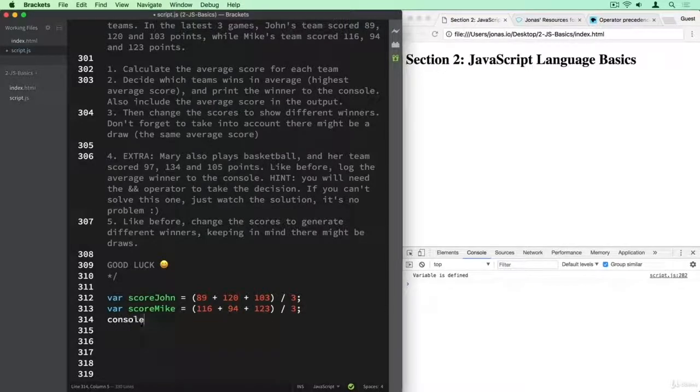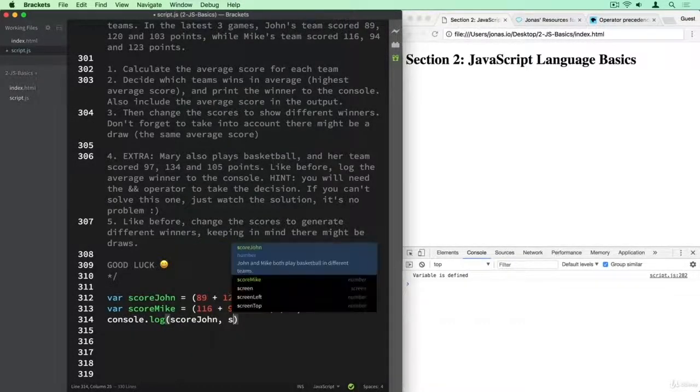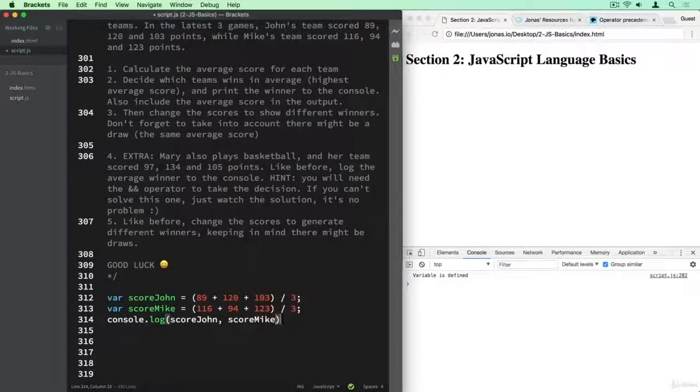And now let's simply log these to the console. scoreJohn and scoreMike. And here we go. So the average score for John 104 and for Mike 111. So Mike is clearly the winner here. And so let's now log that to the console.